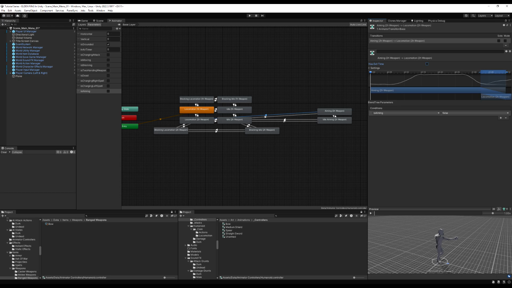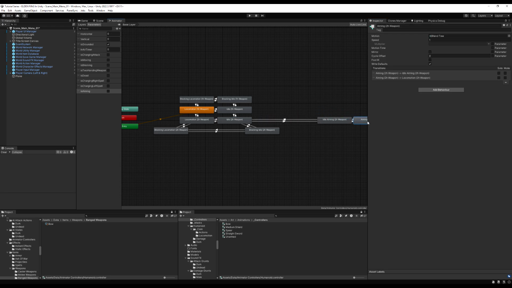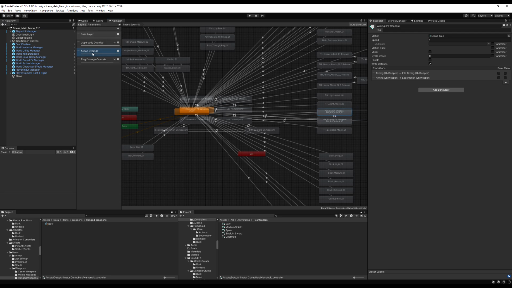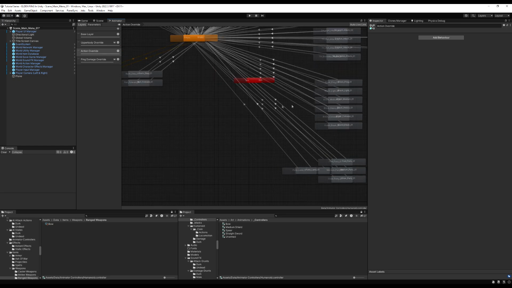Now, since this is on the base layer, anything that plays on the override layer will override this. So if you get hit or damaged or whatever, the idea is it's going to knock us out of aiming, and then we're going to go back to the regular locomotion, and then we'll play a damage animation, yada yada.